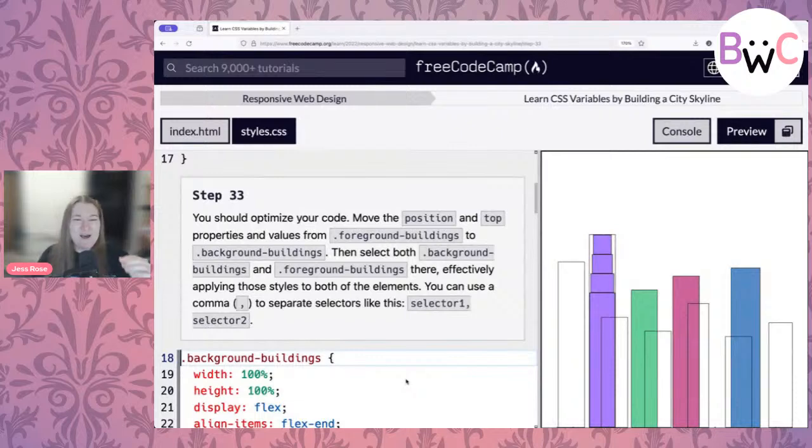We're going to optimize our code. What do you think? Actually, from yesterday, optimize was one of the alternatives to saying being lazy. So optimize, clearly the way to go. We're going to optimize our code, streamline it, and make it more reusable. We're going to move the position and the top properties from the foreground buildings to the background buildings.